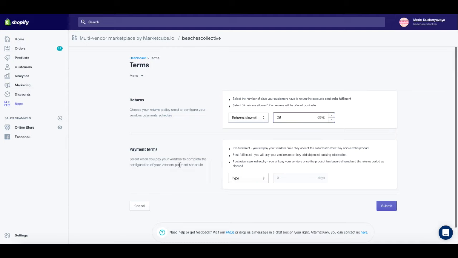Payment terms is specifically when your vendors would get paid. There are a couple of options available here. As you can see, the first one is pre-fulfillment. If you choose that option, your vendors would get paid once they accept the order, so basically almost as soon as the order comes in and before they ship the product. With post-fulfillment, your vendors will get paid once they input tracking information. And with post-returns period expiry, your vendors will get paid once the product has been shipped and the returns period has expired. Again, for these three, the type that you choose is likely to depend on the type of product you're selling in your marketplace.